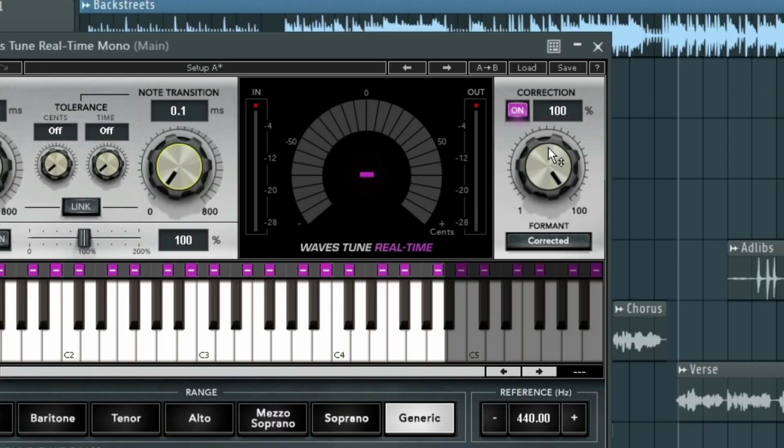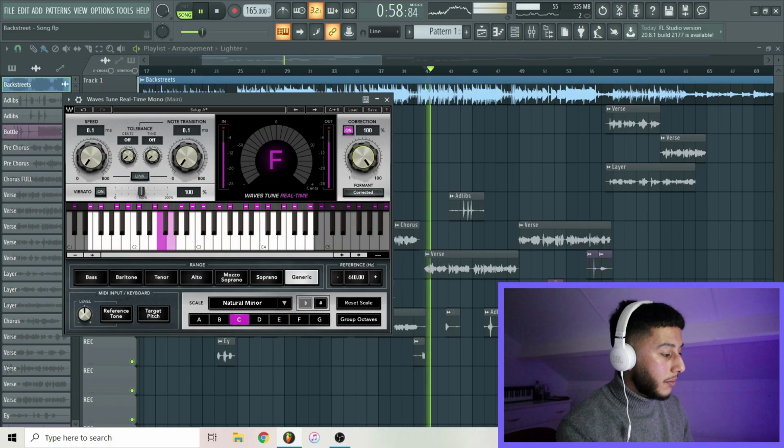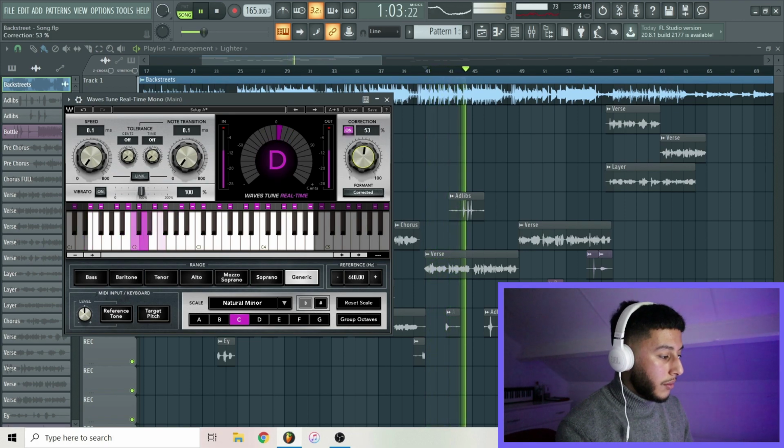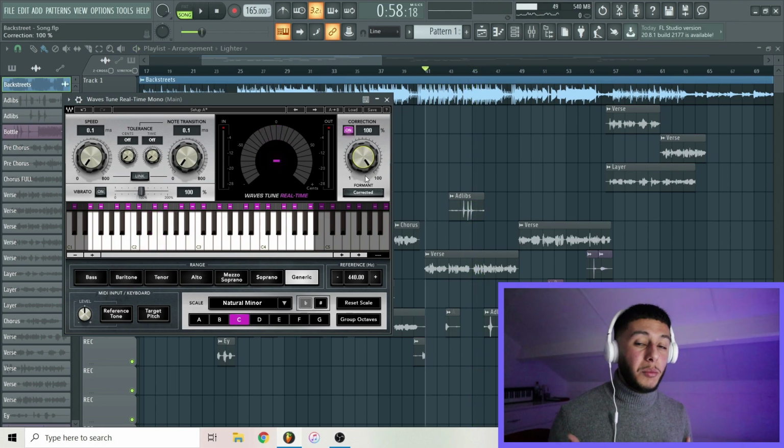Nice. Now over here you can see correction. It's basically how much correction you want to add to the vocals. It's just a minor detail, but I usually always leave it at 100, and then play around with the note transition and speed.